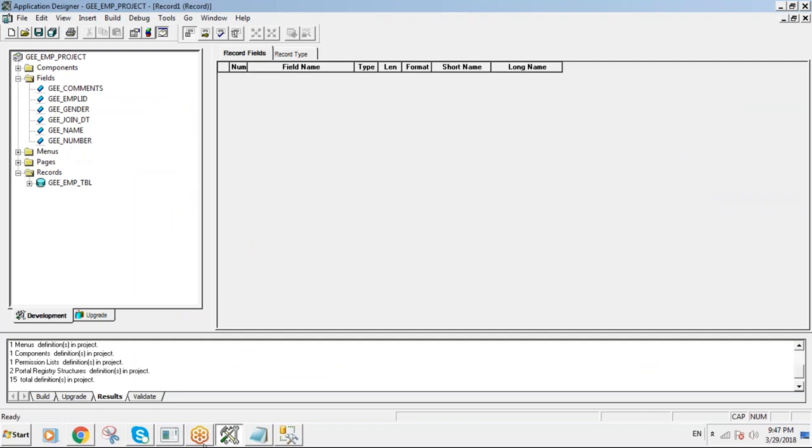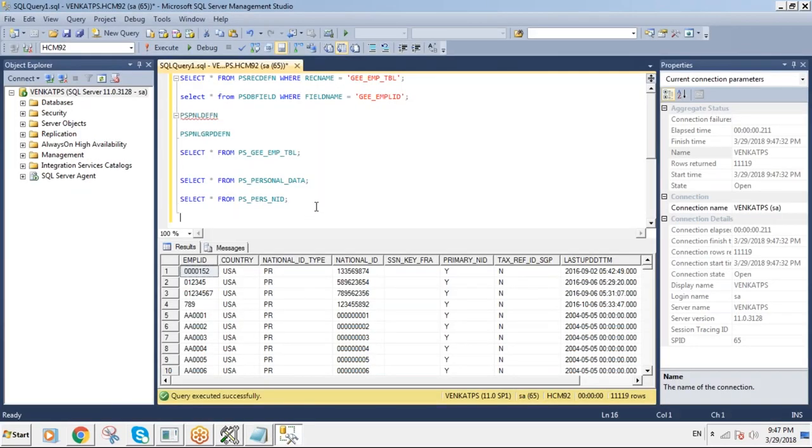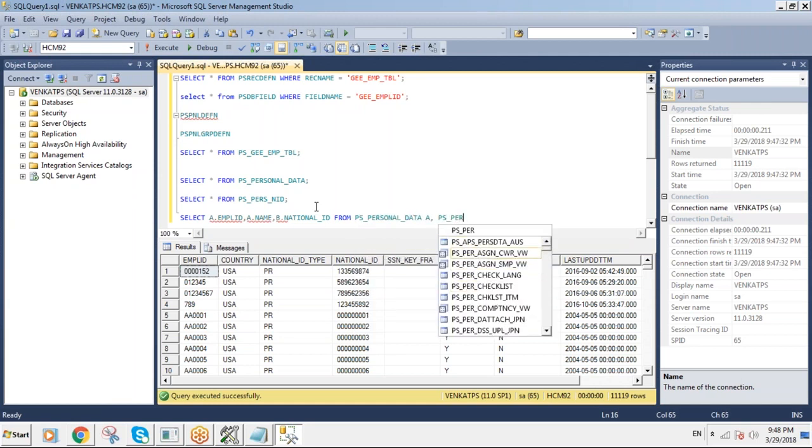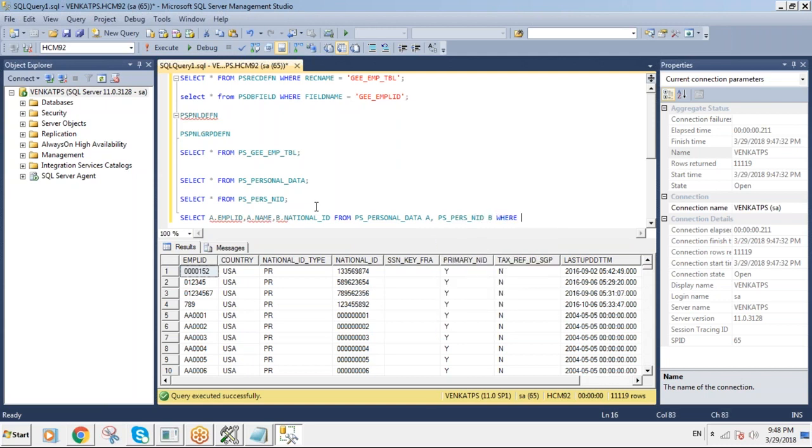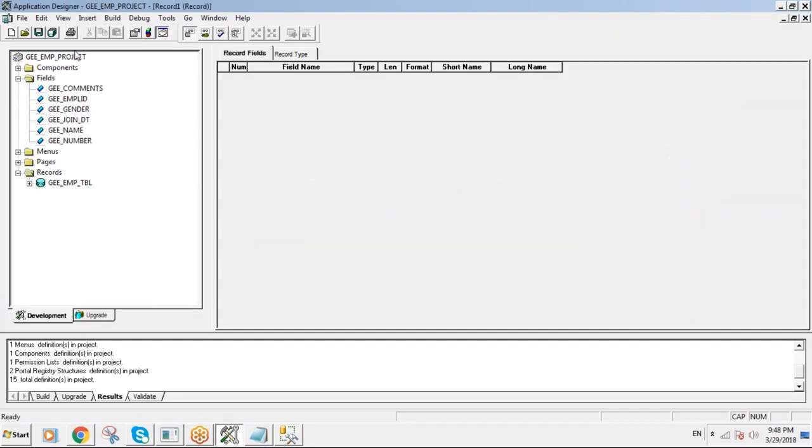Now prepare the query here: select a dot employee ID, comma a dot name, comma b dot national ID from PS underscore personal underscore data a, comma PS underscore pers underscore NID b, where a dot employee ID equals b dot employee ID. This is the query, a simple query. Now, my query is about to generate three field informations: employee ID, national identification, name.